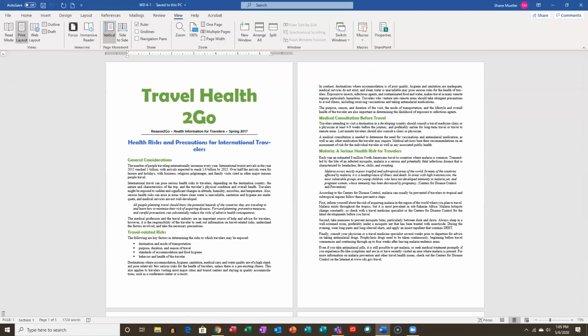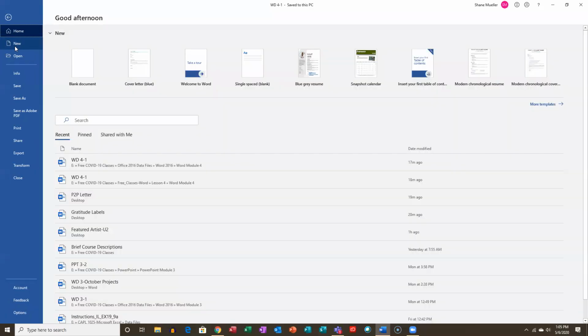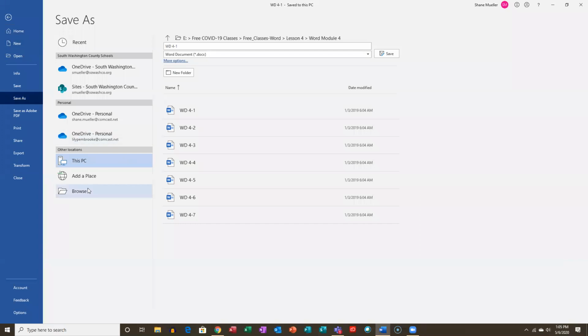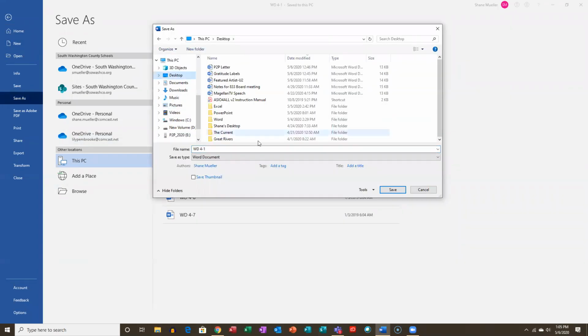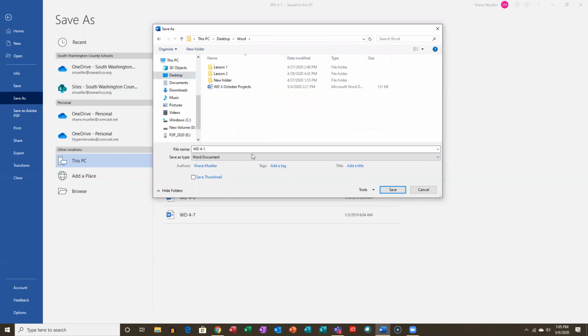so it's easier to navigate. The first thing we're going to do is save this right away, and we're going to call it Travel Health to Go. I think I indicated that in the email. I'm just going to do File, Save As, and then navigate to where I save mine, on my desktop, in the Word file for me. Again, yours might be different. I'm just going to click in here to select that file name, click again, and it will allow me to edit it. I'm just going to type over that one with Travel Health to Go. All right, so let's go ahead and save it.